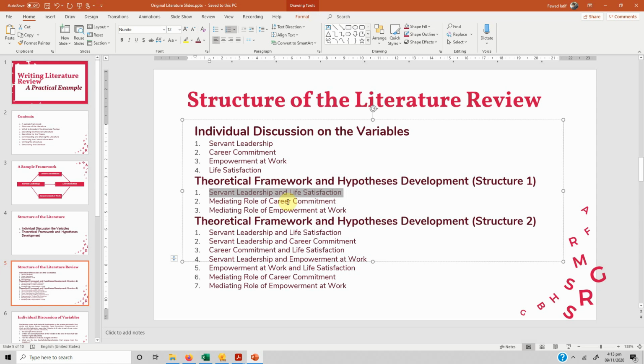how they are related with each other, followed by the mediating roles, whereby you explain how servant leadership affects career commitment and then how career commitment leads to life satisfaction. And then in the end, you can say there is a causal relationship between these variables. Hence, you propose that career commitment could mediate the relationship between the two variables. So both of these structures can be used in a research paper or a thesis.